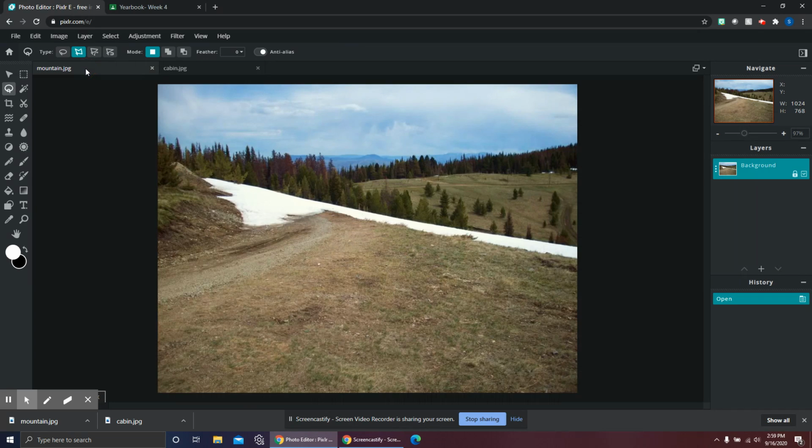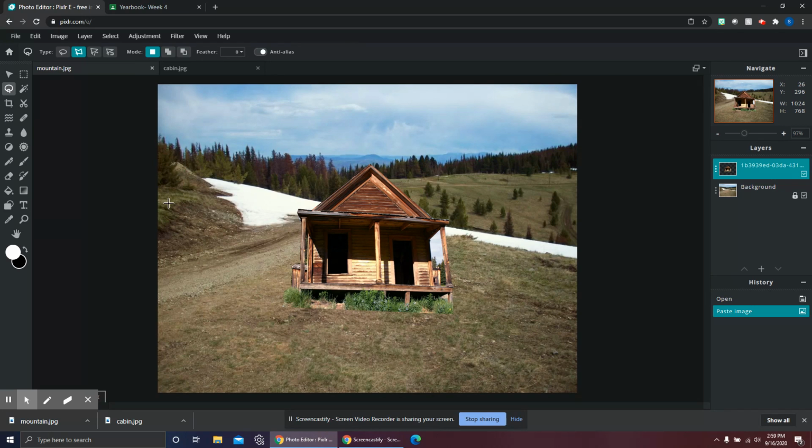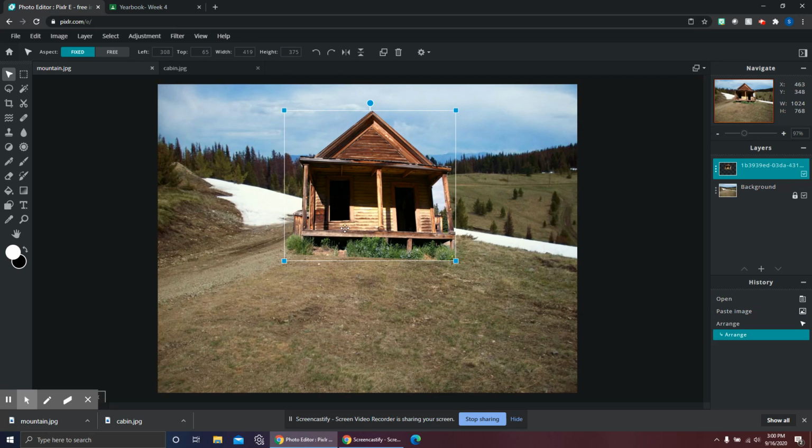And we're going to come over here to our mountain. And we're going to click Edit, Paste. Look how realistic and beautiful it looks. Isn't that great? You'll notice we have two layers now. We have the background, which is what we started with, and then we have the second layer as well. So make sure you have this layer selected, which it should be. And we're going to use this Arrange tool to move it up a little bit. We're going to move it towards the top.